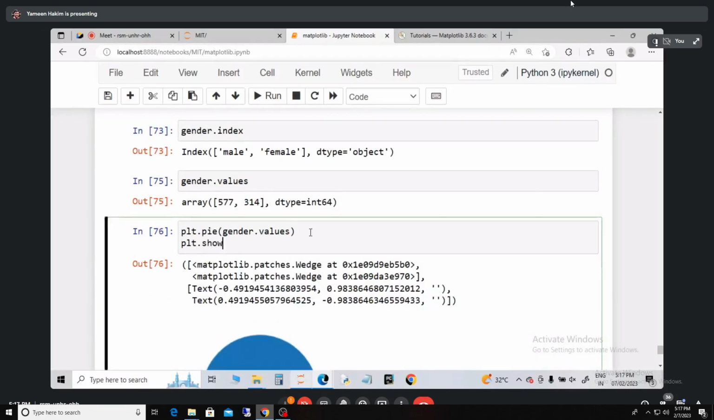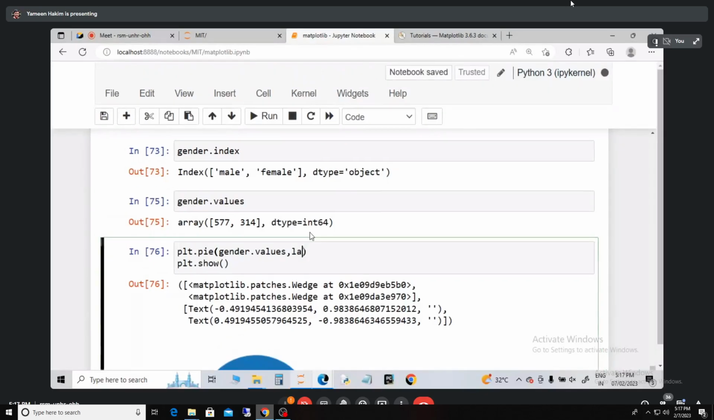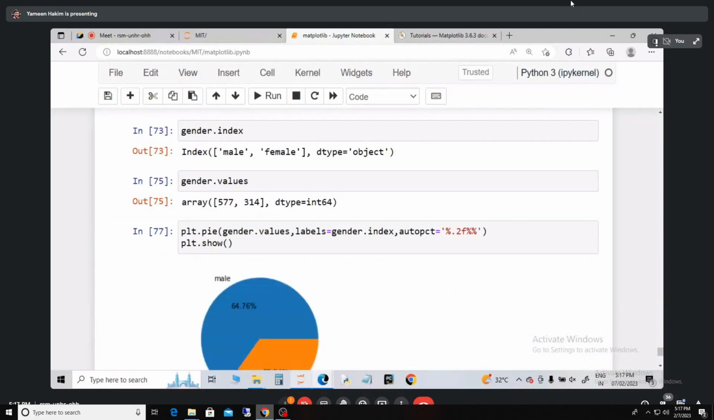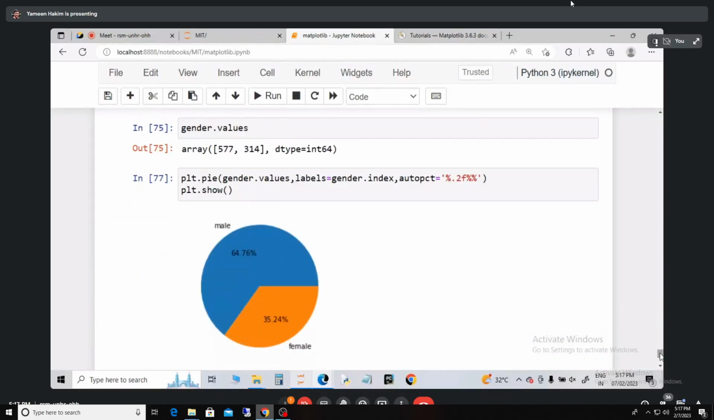Then plt.show. In the pie, I want labels equal to gender.index. I want autopct equal to '%0.2f%%' and execute. See, the conclusion is that on the Titanic, male passengers were 64 to 65%, and we have 35% female passengers.